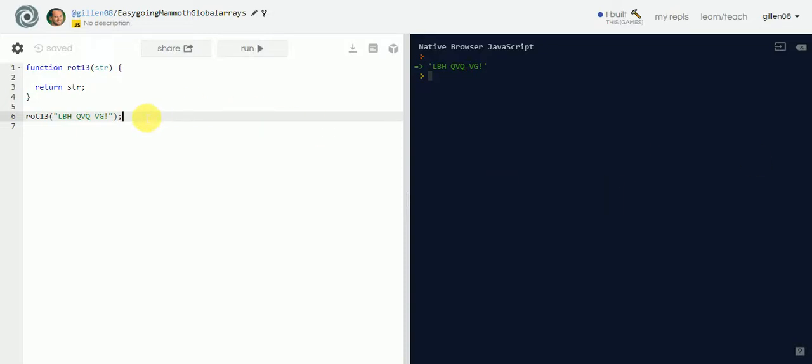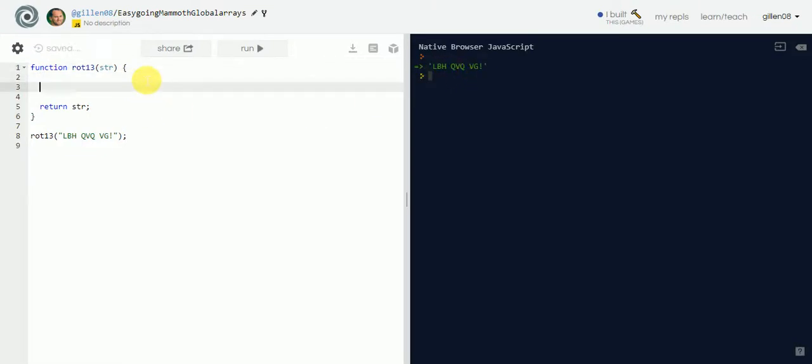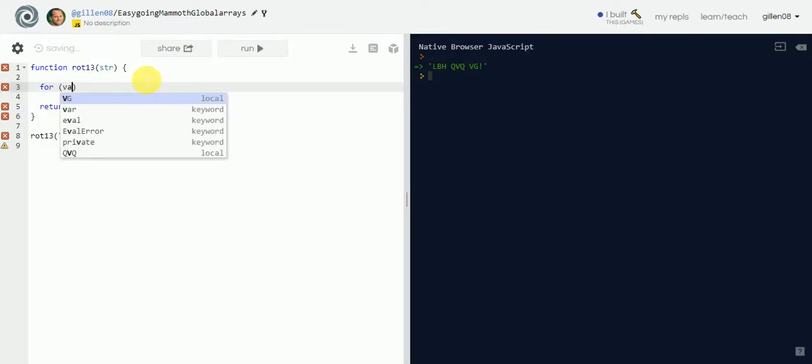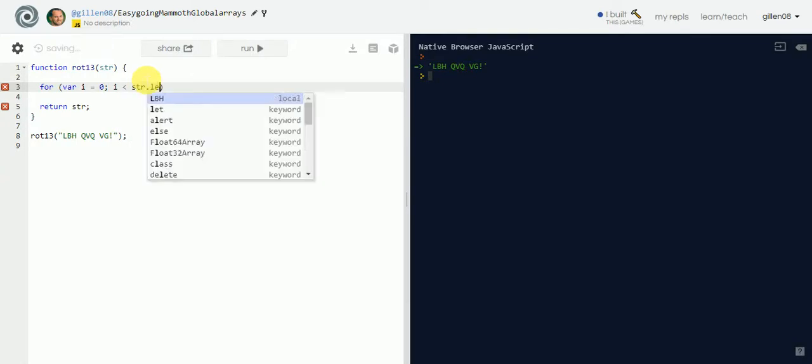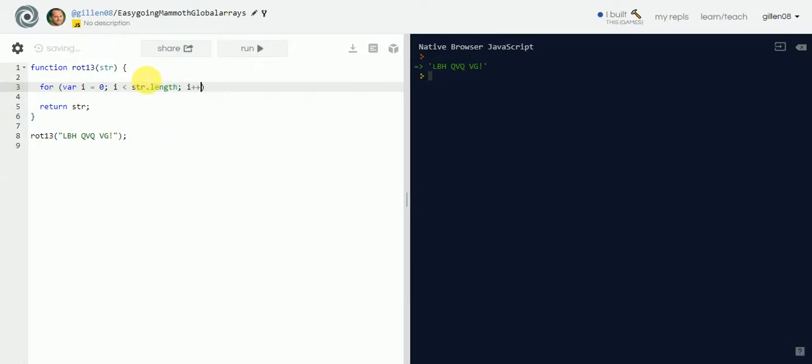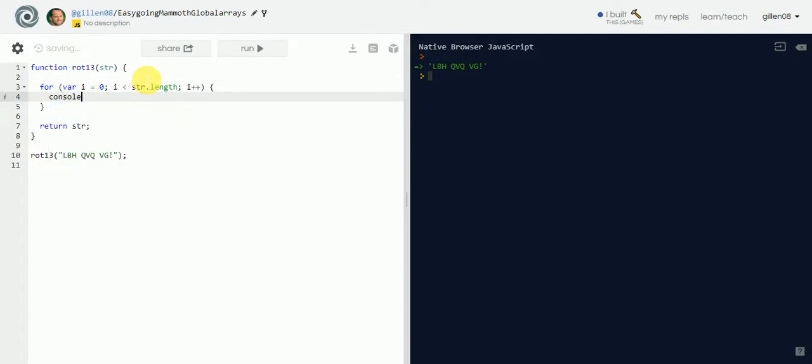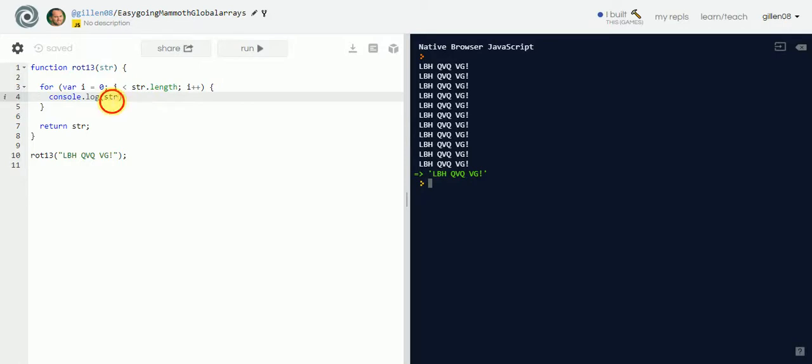First thing we know we got to do is loop through these characters in the string and modify them as we go through it. So let's start by creating a for loop. Let's set up the index and do what we almost always do: check the condition and then increment it up, and then we'll just console log the string at the index. That gets us all the letters one at a time, spit back at us.